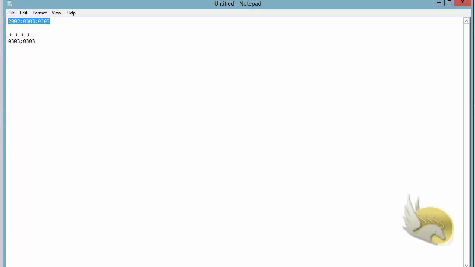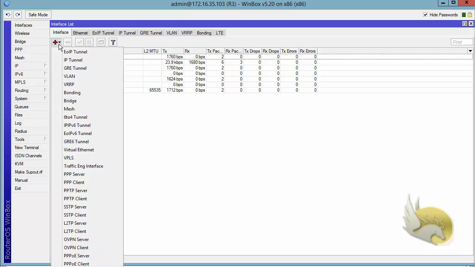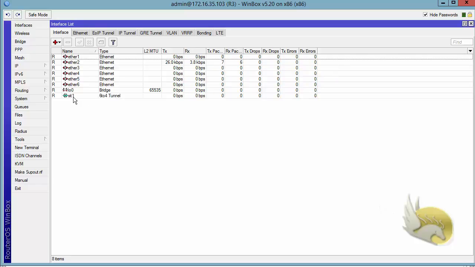Okay, select it and go to router 3. On router 3, you can see that I have removed any IPv6 configuration that I had previously. And I go to interfaces and select the 6-to-4 tunnel interface. Click on that. The name is going to be SIT1, that's okay for me. The local address is the only mandatory field that you need to have. 3.3.3.3, I am on router 3. So I click on OK. That's it. I have my interface.